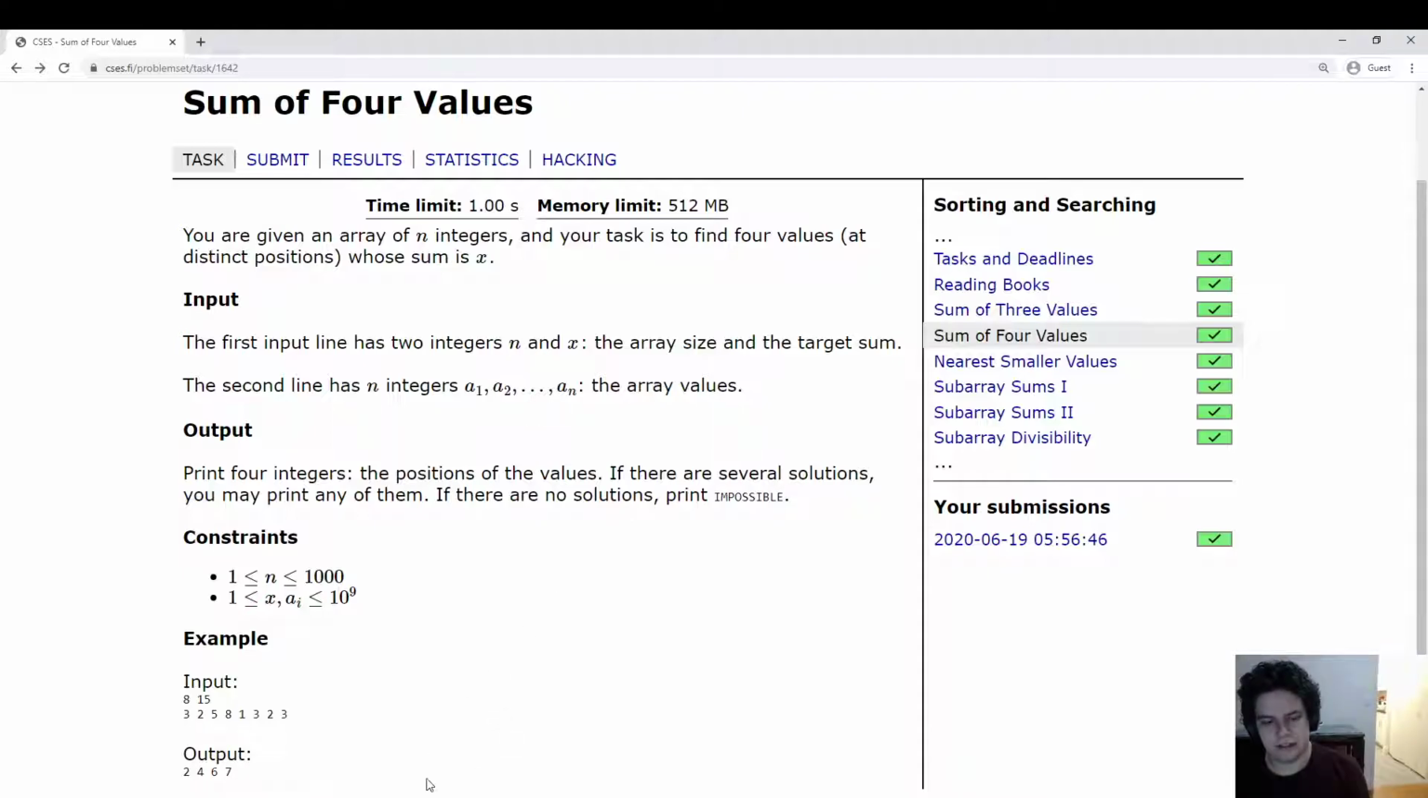So this actually has a pretty similar solution to yesterday. So again, we're going to brute force over the first 2 values, and then we're going to look not for a single value to complete the sum, but for a pair of values to complete the sum. So we're going to stick all the pairs in a map, and then once you brute force the first 2 values, we know what the last 2 values should add up to. It's just x minus the first 2 values. And so if we do have 2 values with that sum, then we're done.